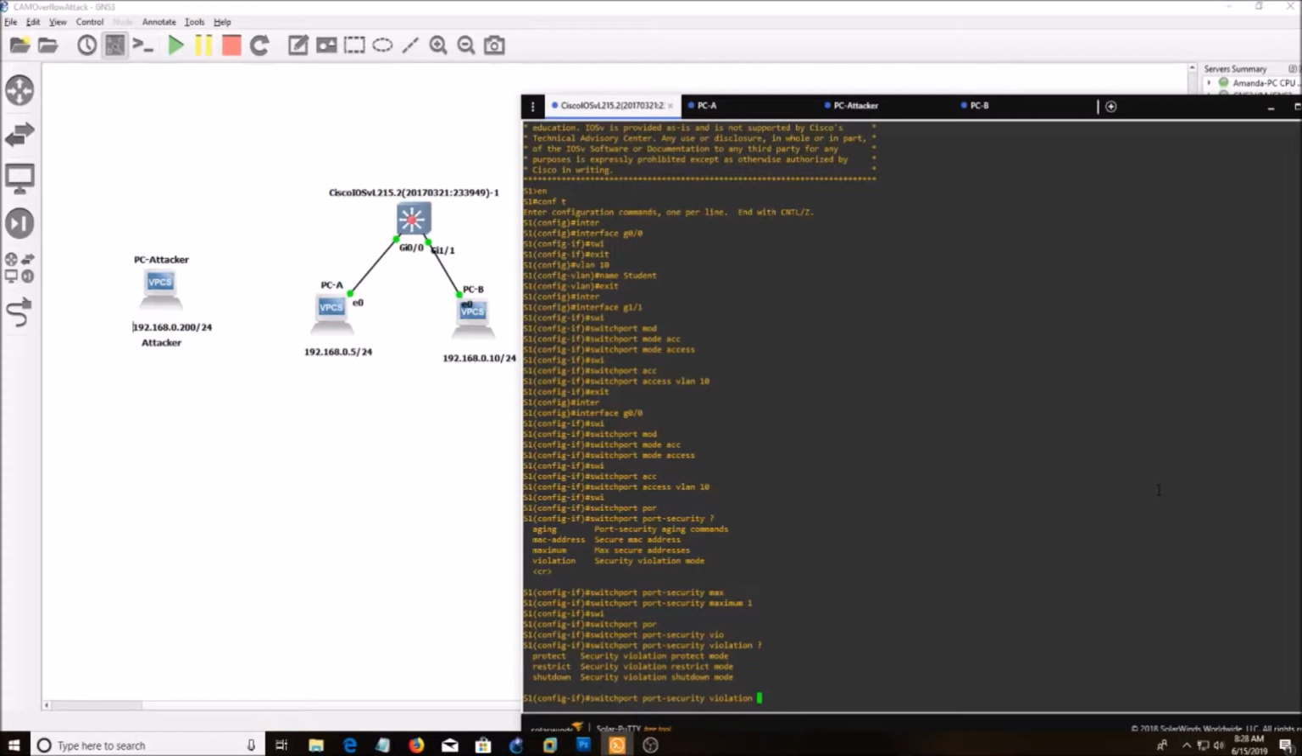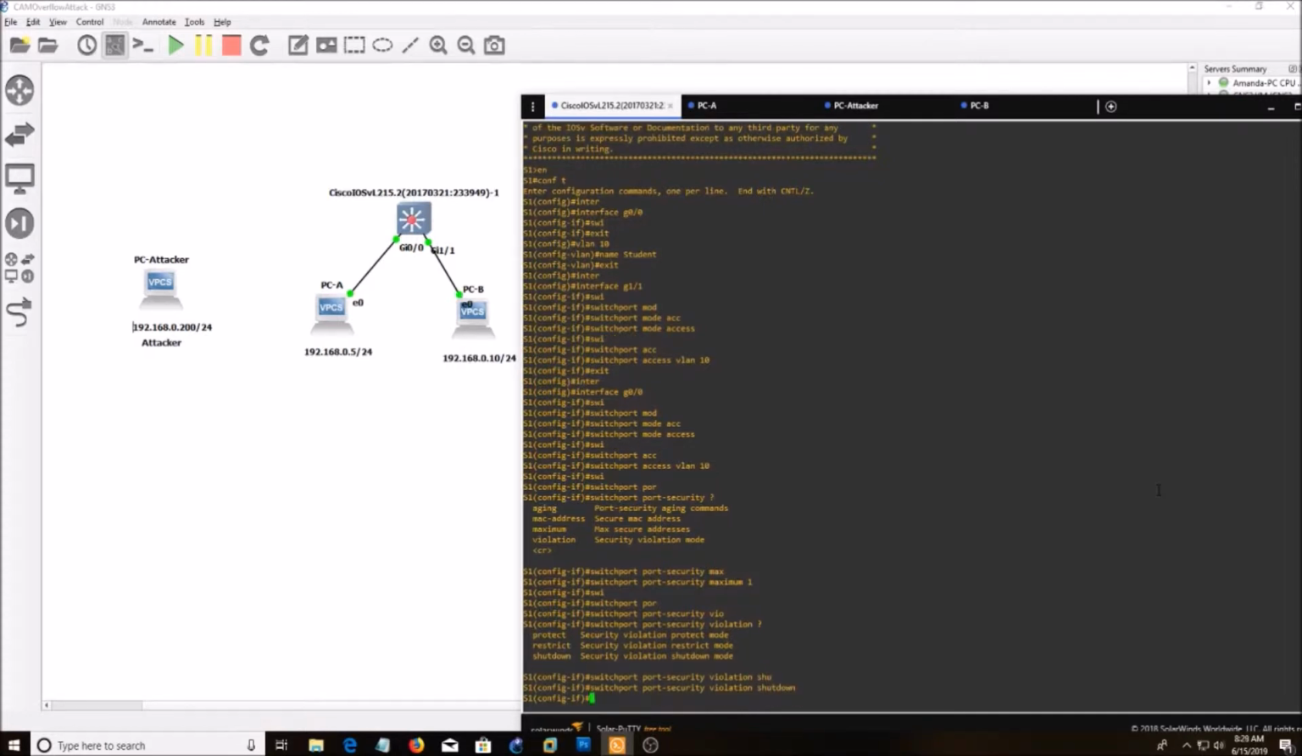Restrict will do everything protect does, but it'll generate a log. Shut down will shut down that port. And for CCDC, I like to do shut down, because when I'm debugging stuff, I don't want to keep guessing. It would help me if I saw it was shut down. Maybe not for the trunk port, but for the access ports it's okay to do shut down. So I'm going to change it to shut down.